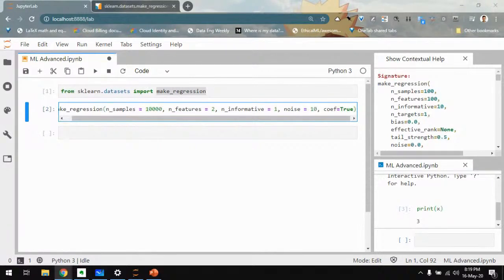So how do you do the experimentation? You do it with the help of documentation, with the help of the panel on the right hand side. Below that you have the experimentation section, and with the help of these things you learn how to do it yourself. So I am going to choose number of samples as 10,000, number of features as 2, number of informative as 2, noise is equal to 10. Okay, and I'm going to say random state is equal to something.